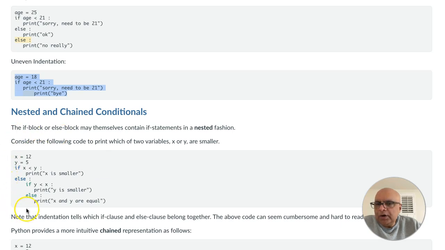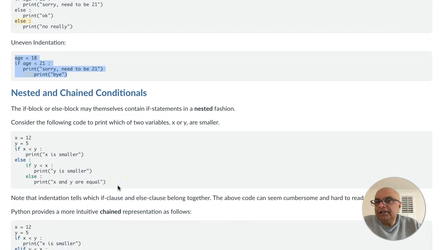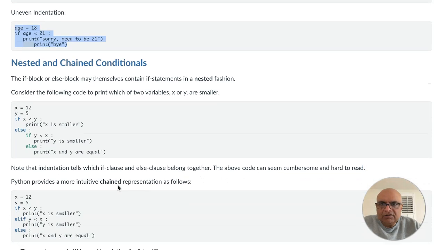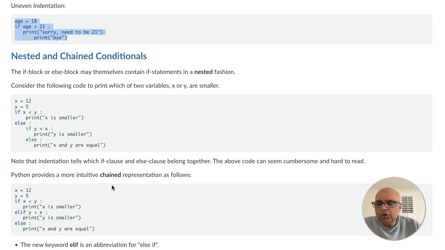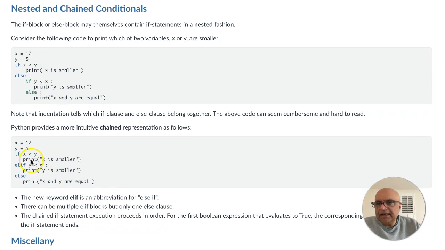Now you notice that in the else block you have a further if else statement, right? So you can imagine this gets confusing, which else belongs to which if. And this is all determined by the indentation. But this can be hard to read and confusing, so Python provides this thing called chained representation, which looks a lot more intuitive. It will look something like this.